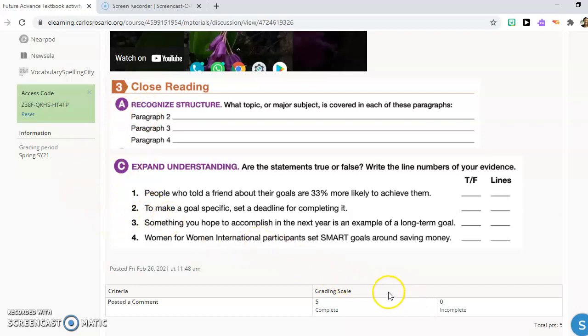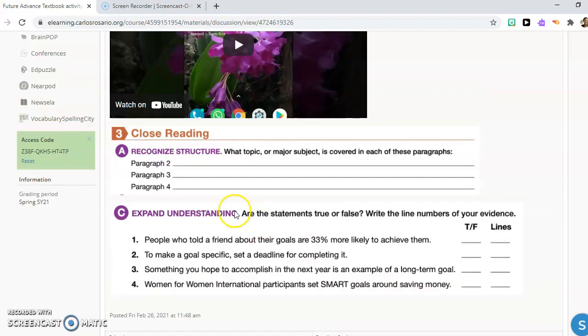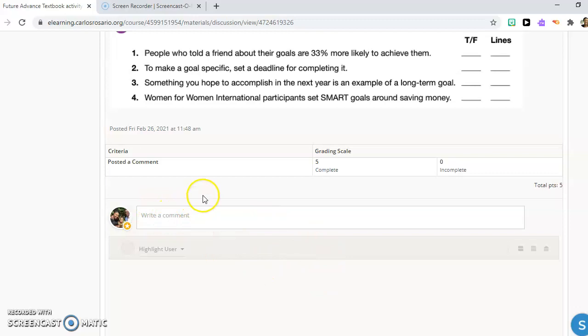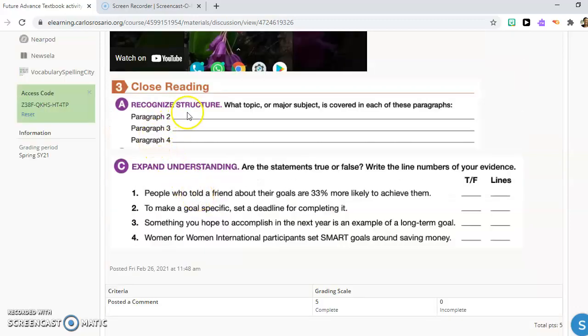So you have two options. You can take a picture and upload it, or you can type your answers in the comment section. So here, you will read the same article you read yesterday. And each paragraph, remember, we identified the paragraphs. So, paragraph 2, paragraph 3, and paragraph 4, you will say what they covered. What was the main topic and the main idea in each of these paragraphs.